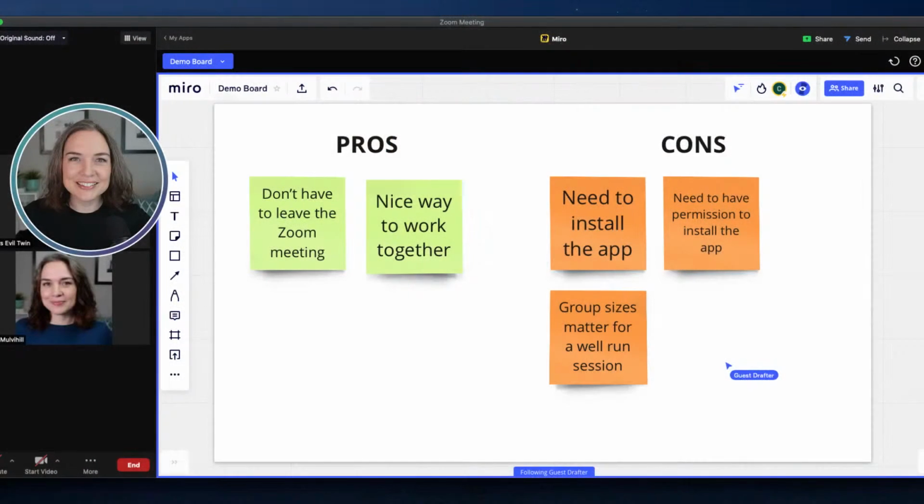Now, the other thing you can do is you have an option to follow a person. So if I actually click on this, I have an option to follow my guest drafter. So I went to the top, so you can actually click on a name. When I click on this, you will see now there's a blue box around this and it says following guest drafter.